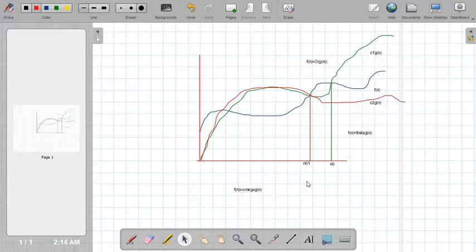Okay, and for the asymptotic tight bound, f(n) must range between C1 g(n) and C2 g(n). In other words, f(n) is less than C1 g(n) and it is greater than C2 g(n).